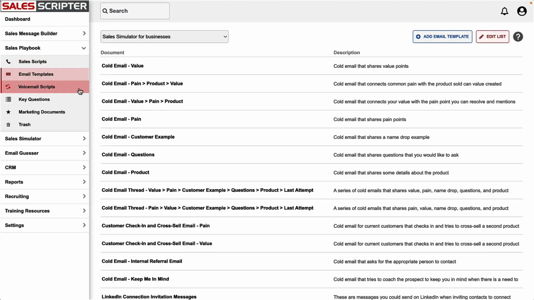And that same button is on the email templates. So you get a set of email templates for each sales message. So a different set of cold email templates here for our Sales Simulator product, a different email thread for Sales Simulator. So it's just something to keep in mind there that yes, the software comes preloaded with a sales playbook, but every time you create a new sales message, you actually get a whole new set of scripts and emails.